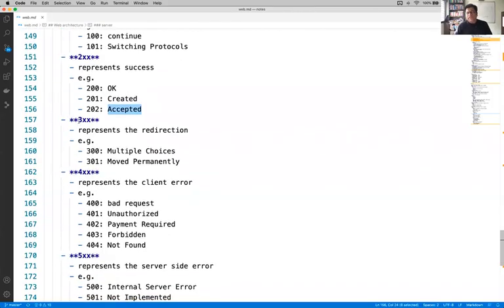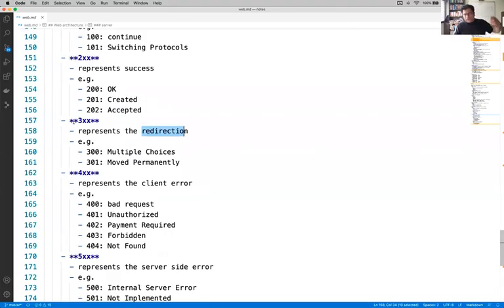Now comes 3xx. Any status code starting with 3 represents a redirection. You might have seen sometimes you type google.com, it automatically goes to google.co.in. How does it happen? How does it know that it has to go to google.co.in? It knows that because of this status code here. So whenever you are sending a request to that server, the server knows that the domain you are looking for is not available on this machine.